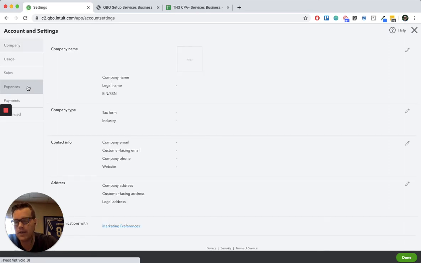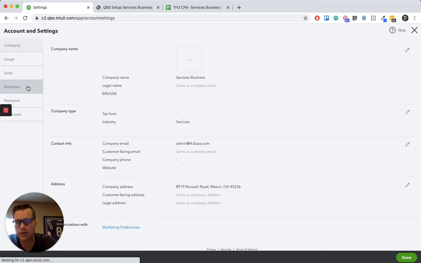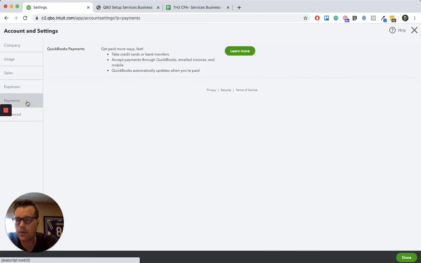ACH, so if you send an invoice and select that someone can pay you online via ACH, meaning their bank account, they can put in their routing and checking number and then pay your invoice. It's completely free in QuickBooks Online with their payments. And so you can go here to learn more. You can also select to take credit cards.